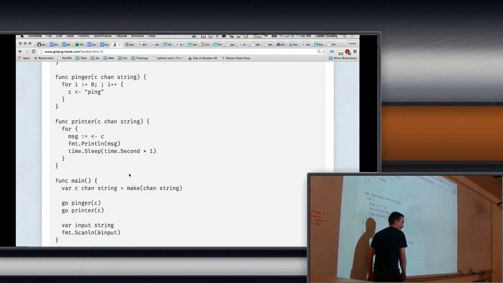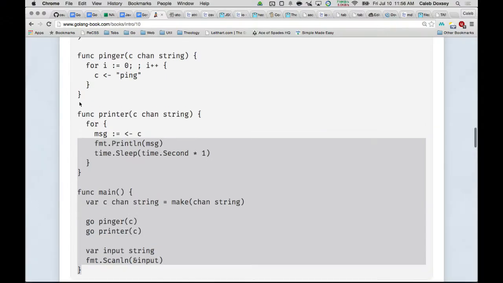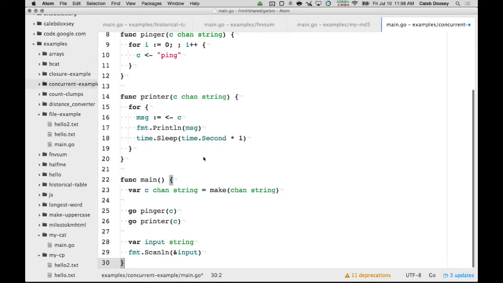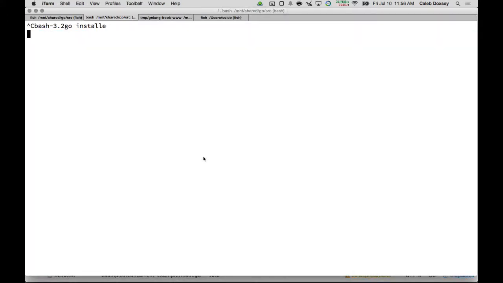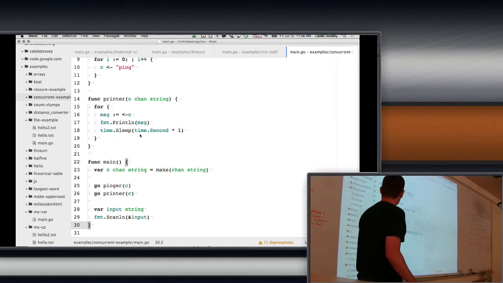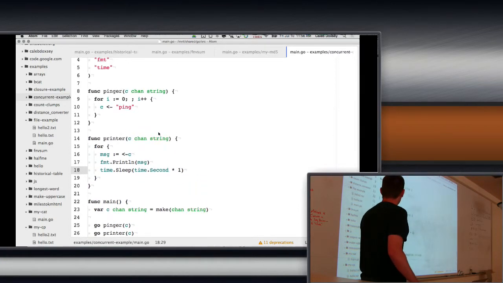So let's see what this code does. It should print ping endlessly, theoretically. Okay, let's run this code. It just prints ping endlessly. There's 1 second between each one, because I'm saying 1 second here, and I'm just printing out the message.